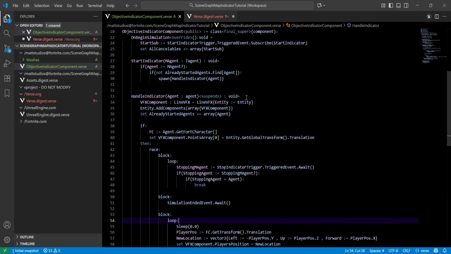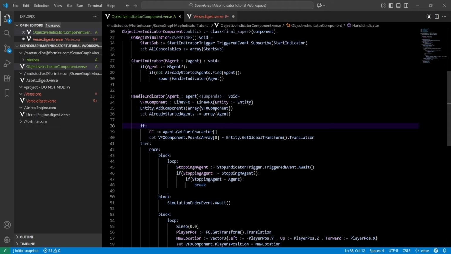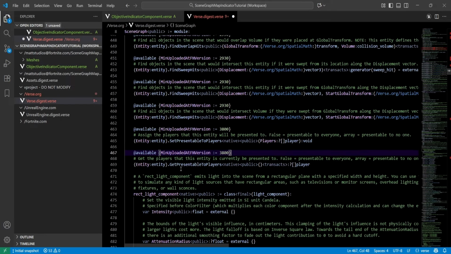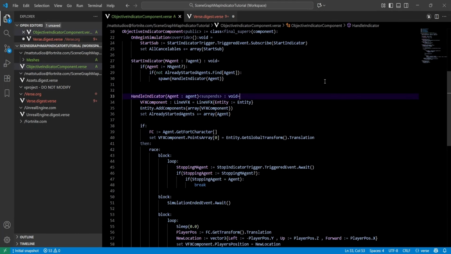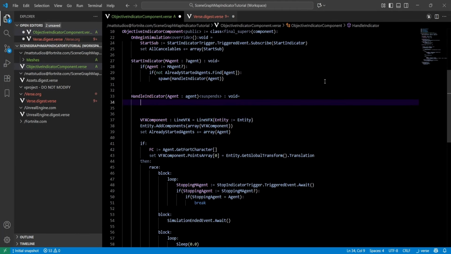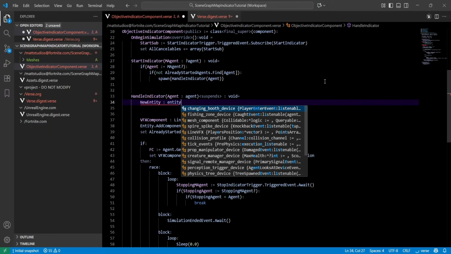There is one issue with using this, and that is we are adding multiple components to the same entity. So we're not actually creating a new entity for each player. We're creating new components, or new VFX, and we can only set presentable to players for new entities. So what do we need to do? Instead of actually adding, we're going to have to create a new entity and add it to our root entity here. So for the handle map indicator, whenever it's started, we will create a new entity of type entity, like so.